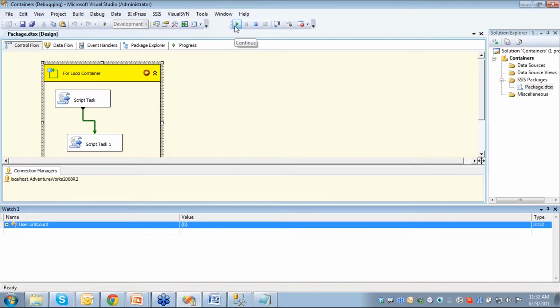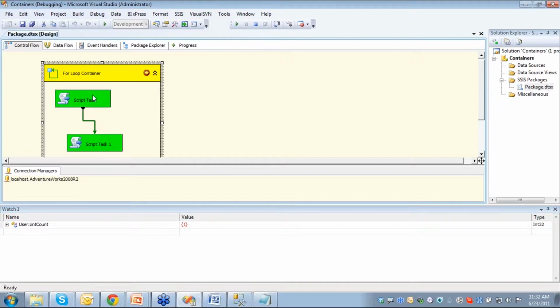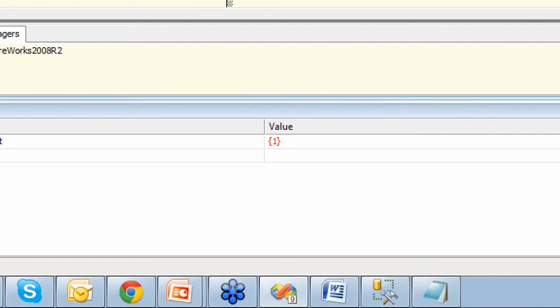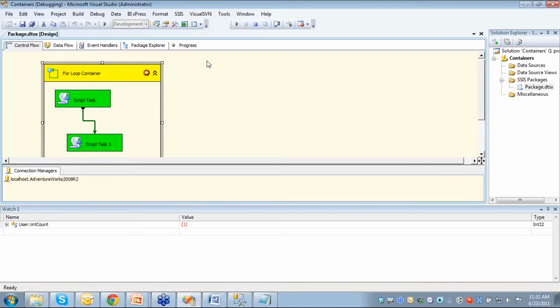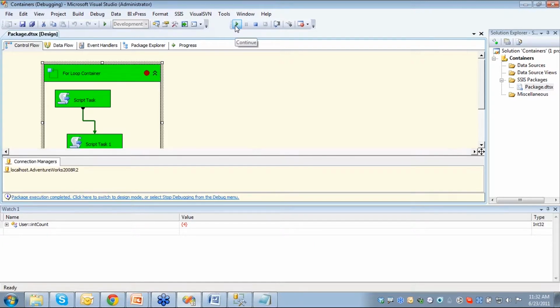Okay, so I'm going to click the button to continue. You'll see it loops through once, and you'll also notice right down here that the value of that variable has increased to 1. And you can see it loops through again. So if I continue, it's going to loop through again, and the value switches to 2, and then 3, and then 4, and it checks it again, and it can't continue because it cannot be equal to or greater than 5. So it stops right there.